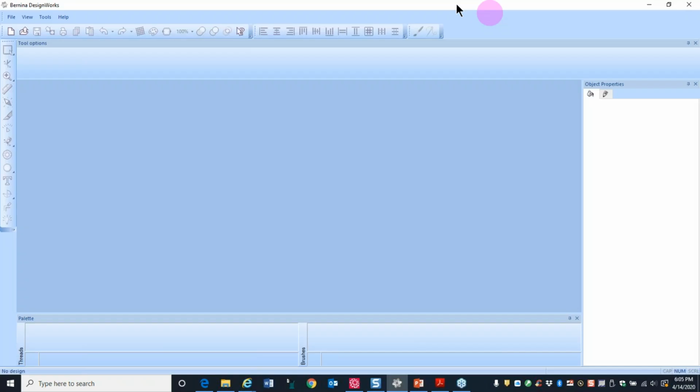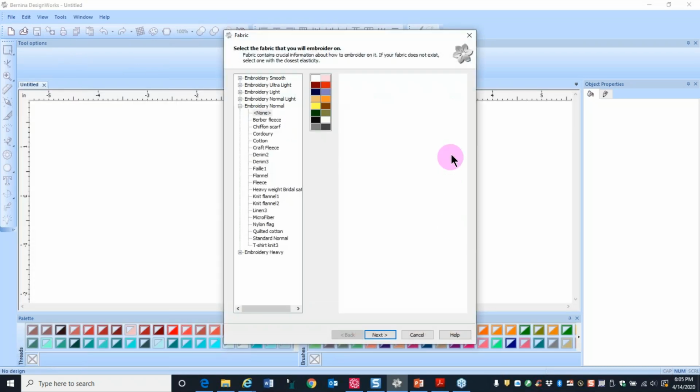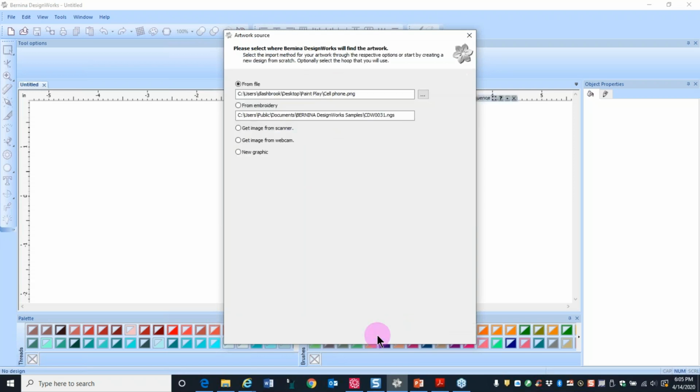I've already opened DesignWorks software, but if you have not used your DesignWorks software, remember it does open with the wizard. So to reactivate the wizard, I can go to File, New. And this is the fabric dialog box. For a Paintwork tool, it doesn't really need a particular setting. So I'm just going to select Next. And From File is selected.